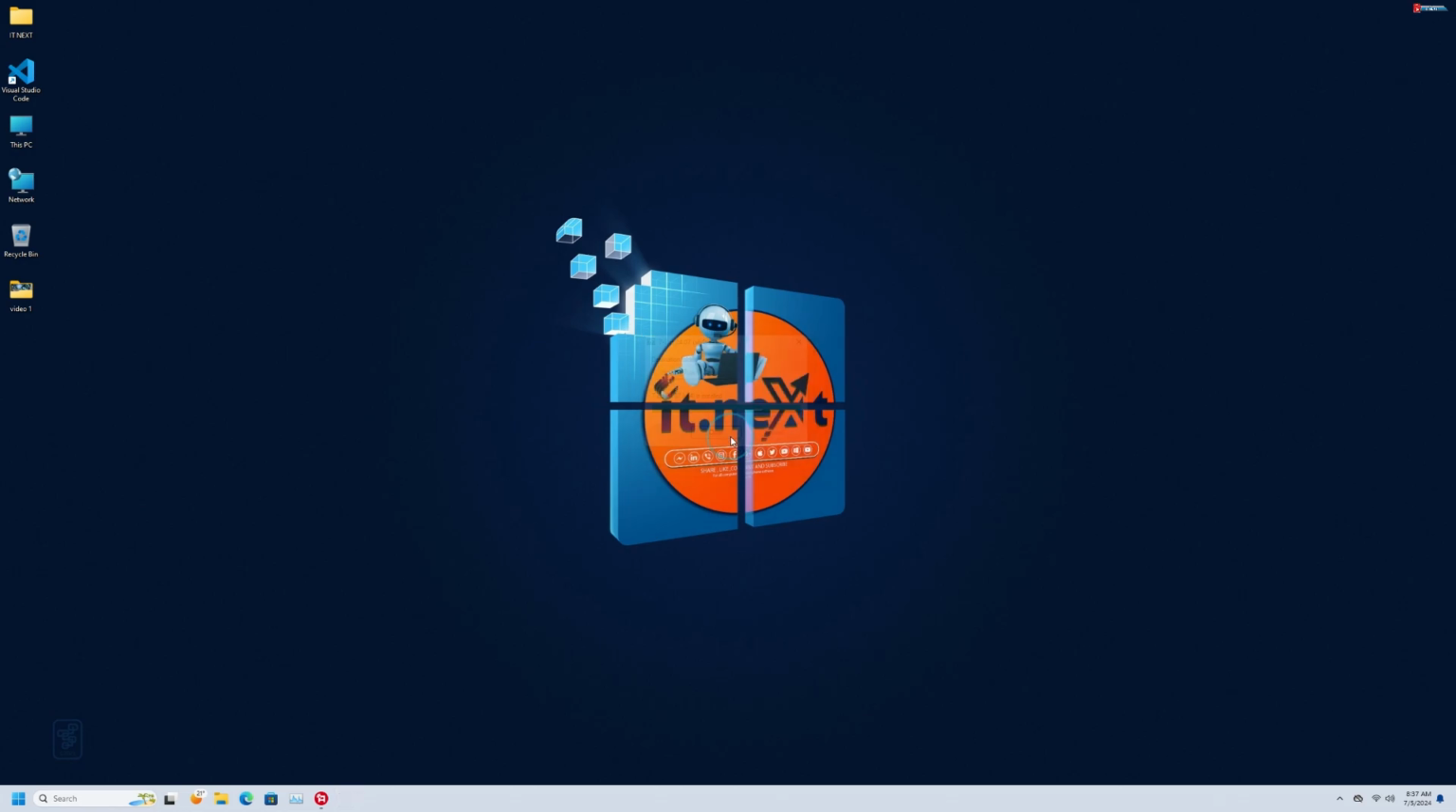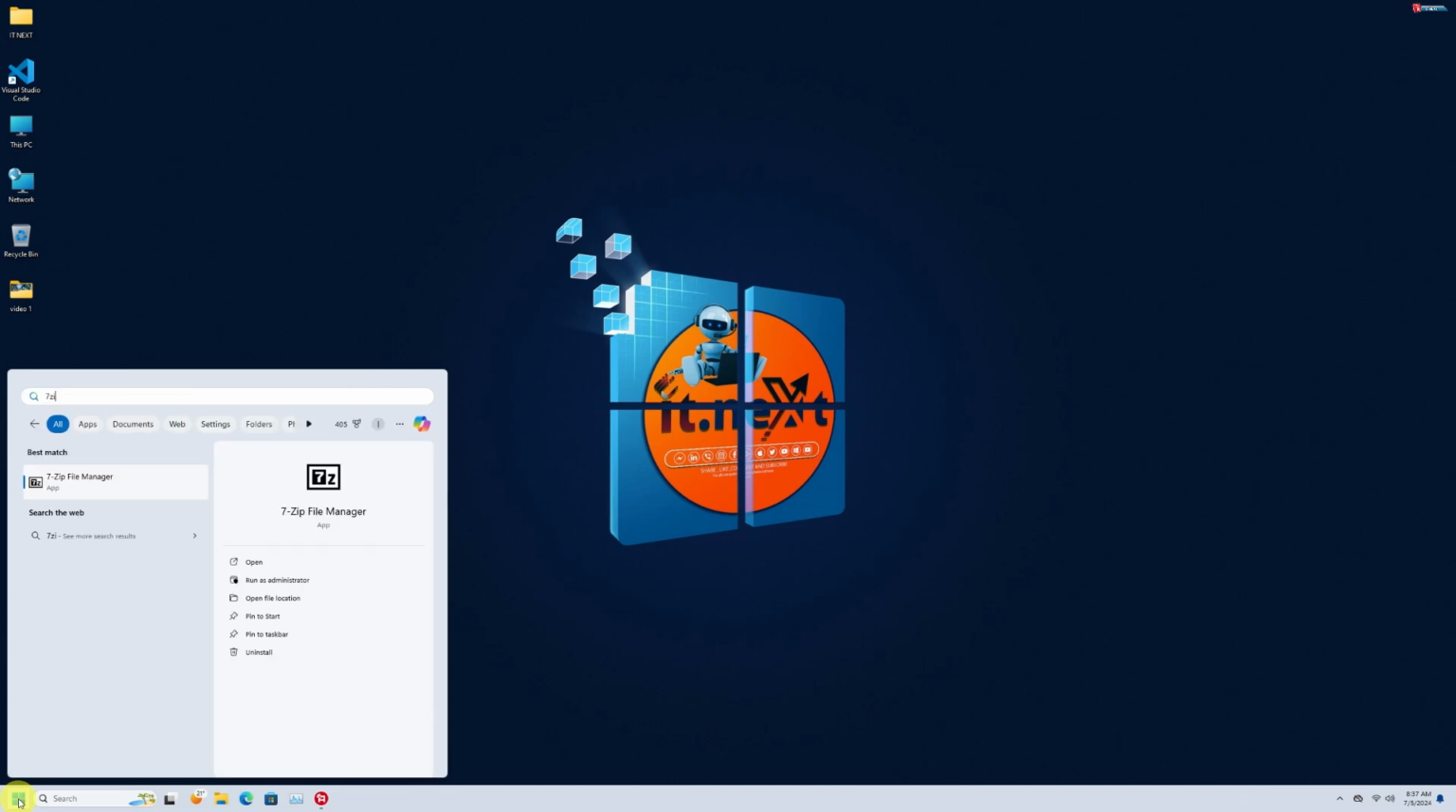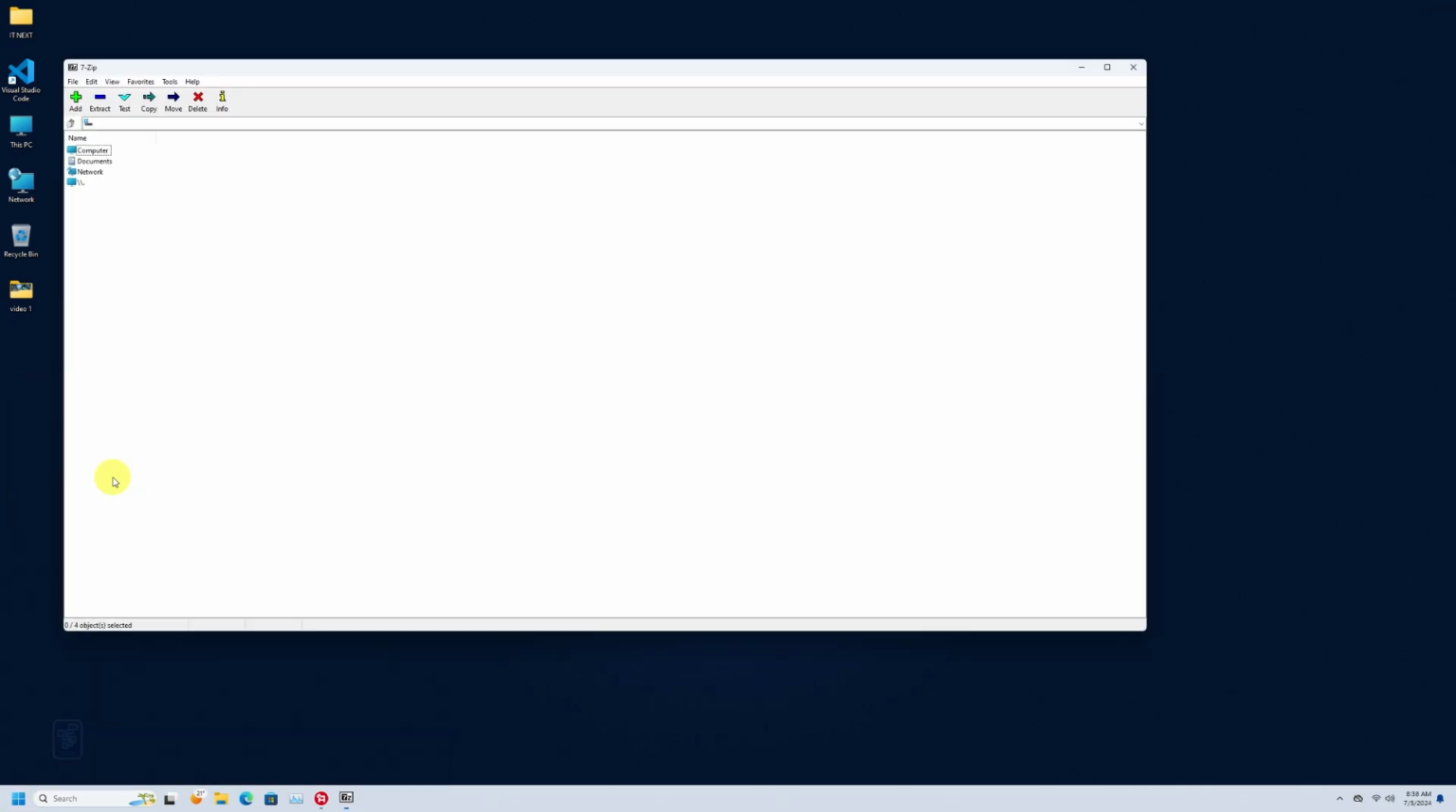Now, let's verify that 7-Zip is installed correctly. To do this, click on the Start menu and type 7-Zip in the search bar. You should see the 7-Zip file manager in the results. Click on it to open. And that's it. You've successfully installed 7-Zip on Windows 11 and learned the basics of how to use it.